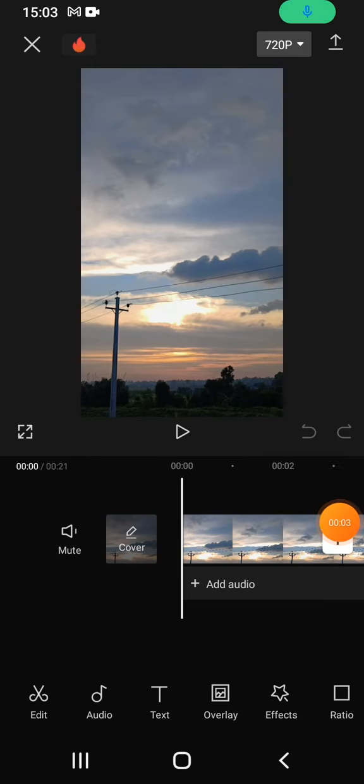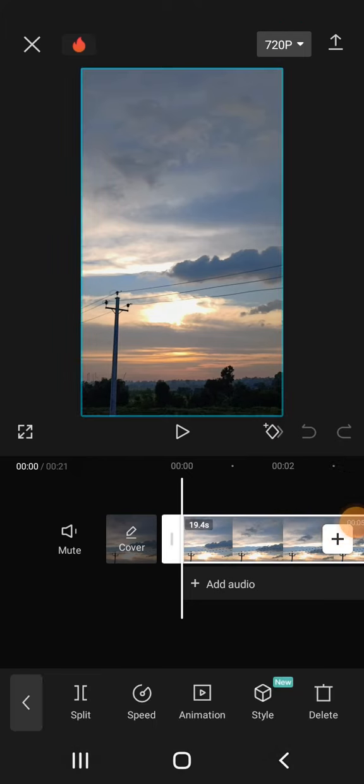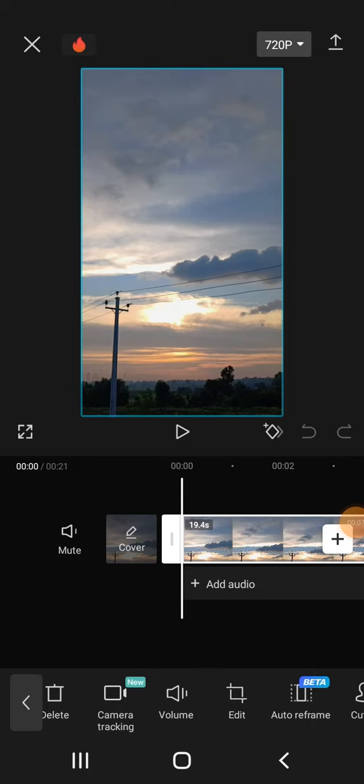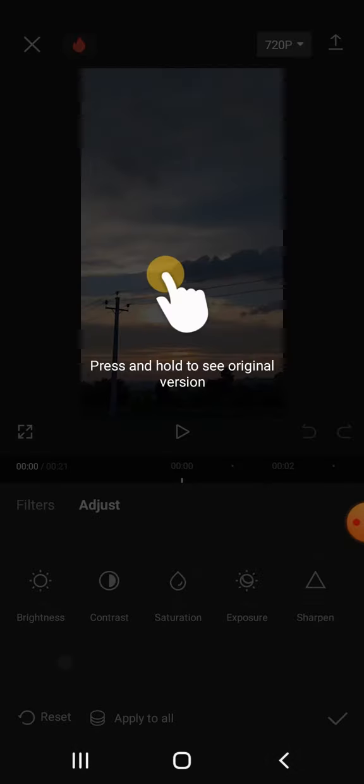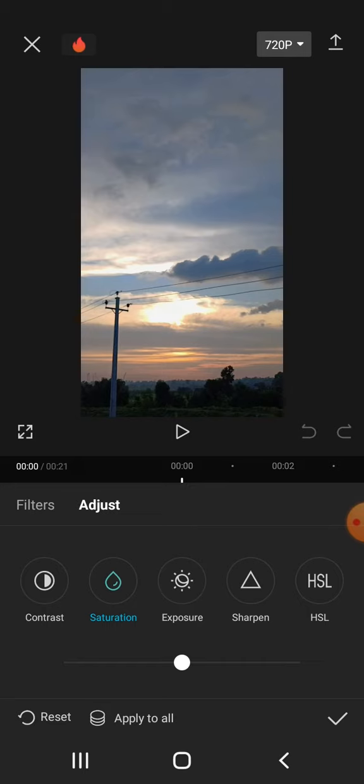In today's video, I'm gonna show you how to get 4K quality in CapCut. To get started, launch CapCut and import your project to the timeline. Now click on Edit option and search for Adjust setting. Once you have found it, click on it and do what I do.